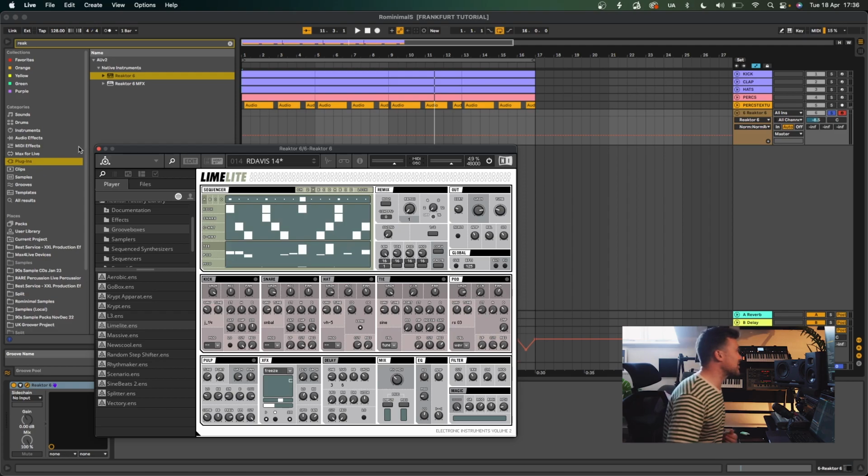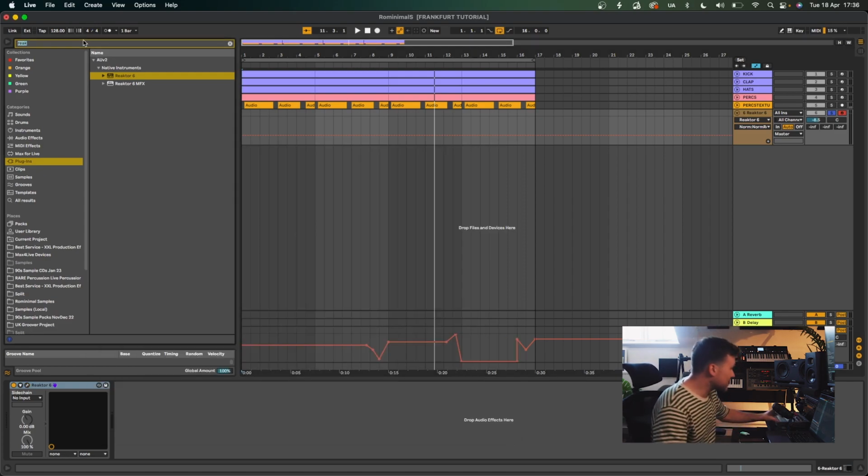Finding some nice glitchiness like that, and I really like that actually. So let's see if we can get some more movement in that.